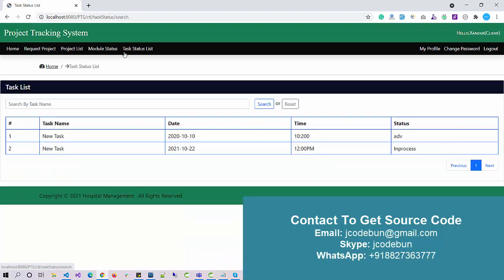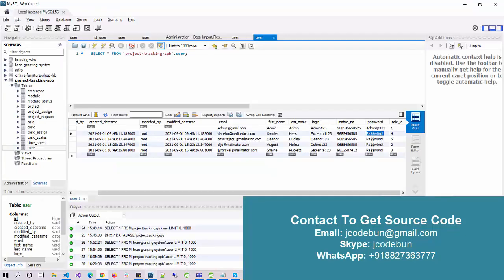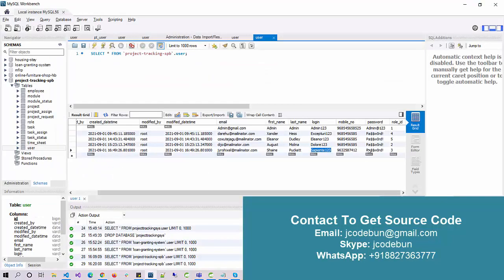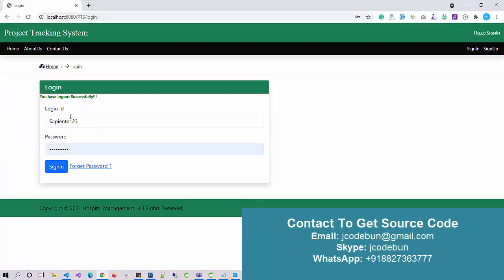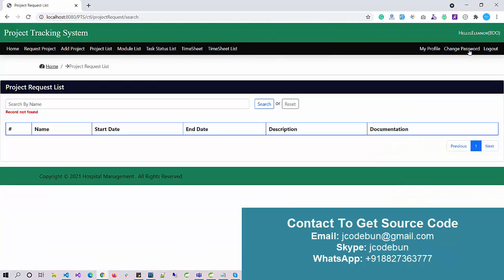Module status and task list. So we have role ID 4 for the client. So the client can come into the application and create a new task or create a job for a new project. And the last user we have, I guess I have to check, I don't remember exactly. So this is role 4, and this fifth user, and the password is this.